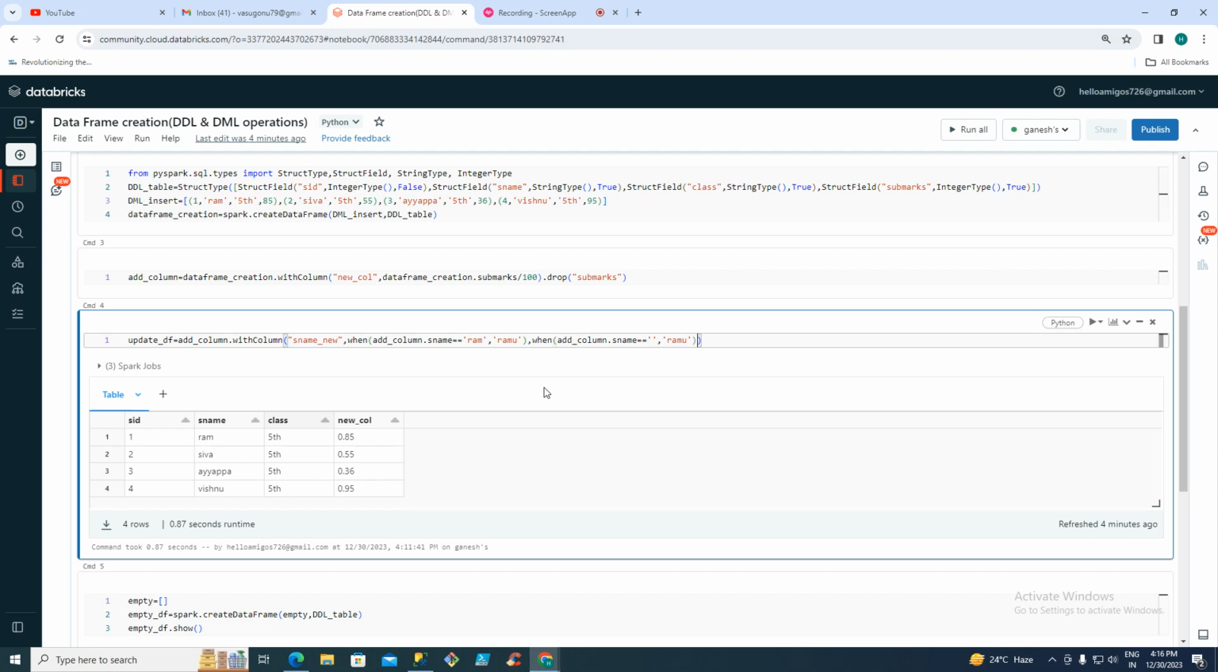If the condition is false, for those kinds of scenarios you can use the otherwise function. In case false, you need to display what? That you need to mention in otherwise. In case false, you need to mention which one? Our S name column. Directly the S name column, from the data frame, you need to display this particular column.